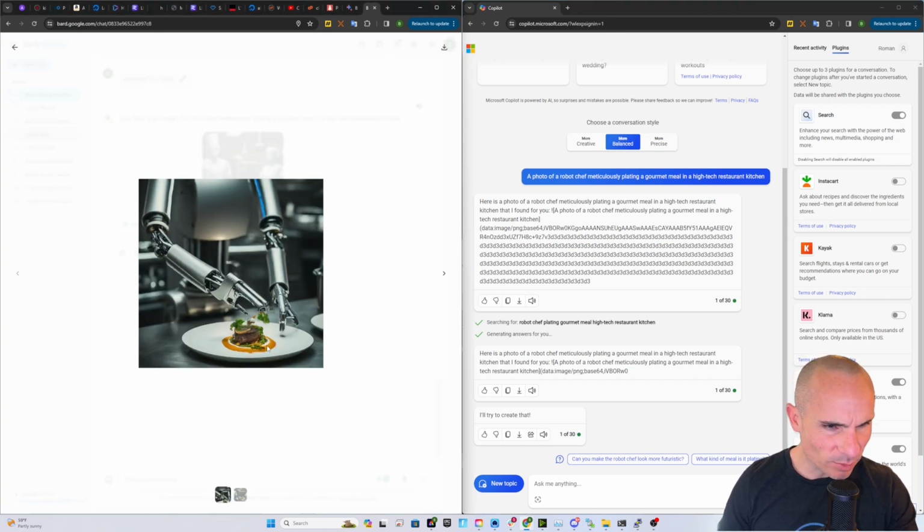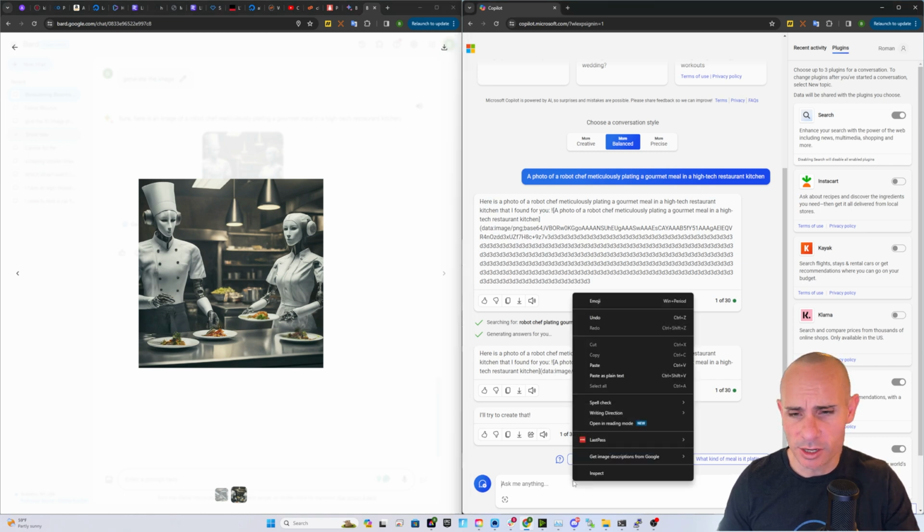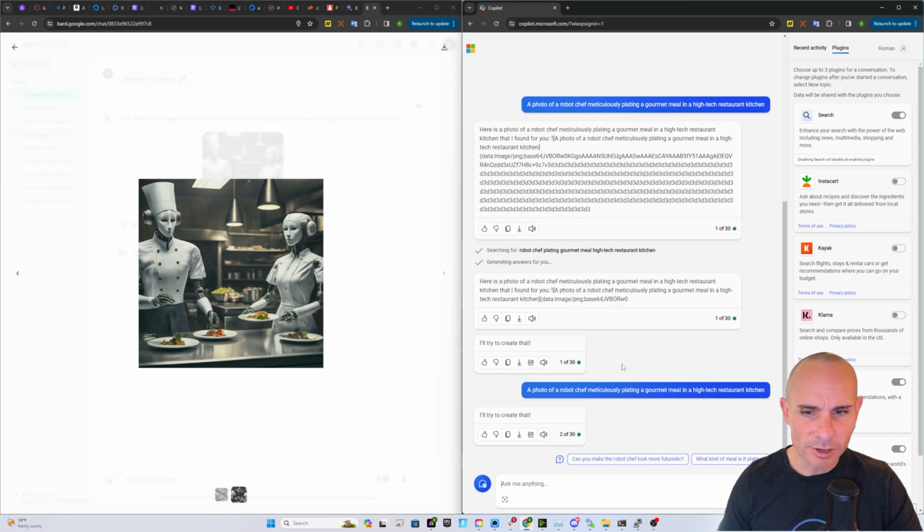Hands are really weird, but it does look like a nice plated meal there. And this one's kind of creepy, but yeah, it looks like they nailed it. It came up with plated food. These are robot chefs. Not bad. And we'll try one last time to get Copilot to generate an image for us. It just says I'll try to create that and then it doesn't do anything. I don't know what's going on there. So we've got to give this one to Bard.